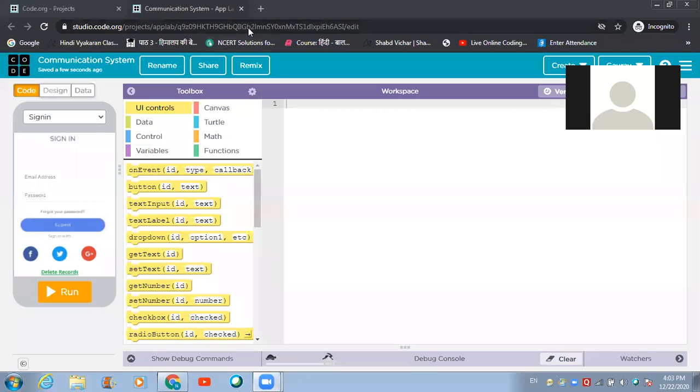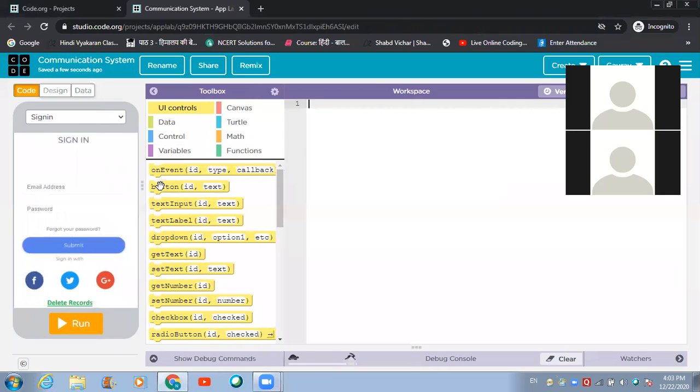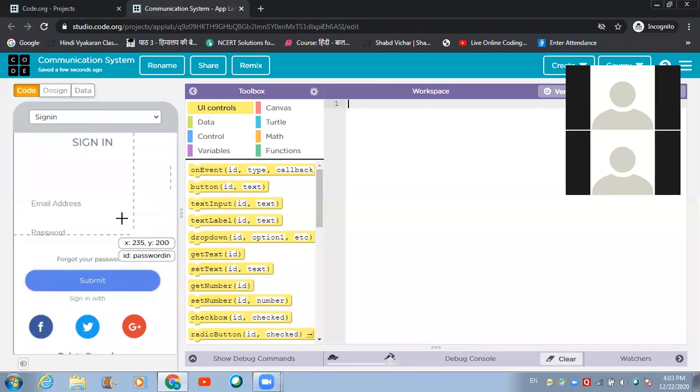So I'm going to share my screen right now with you guys. And here I go. Okay, so today we are going to develop a full-fledged communication system. The first thing that I would like to tell you is the designing part, what all screens we will be using for coding this two-way communication system.